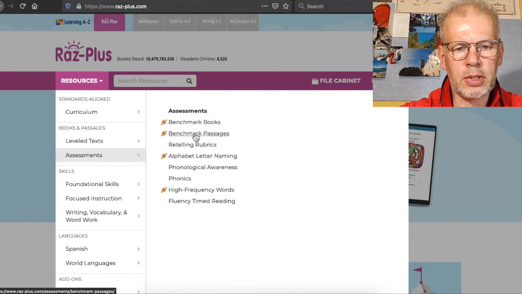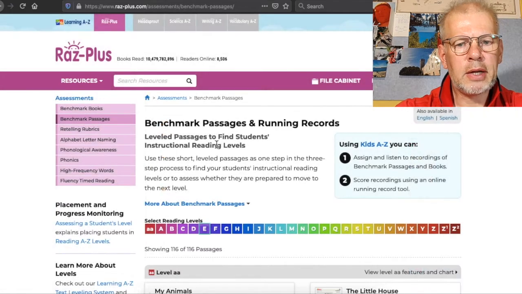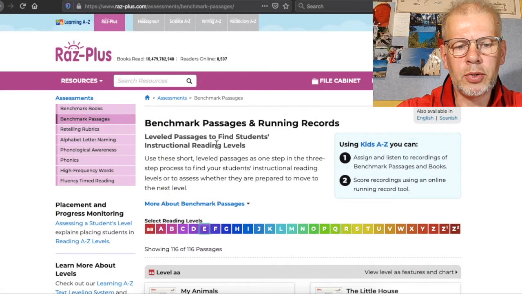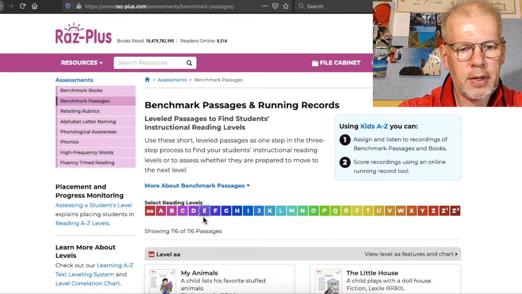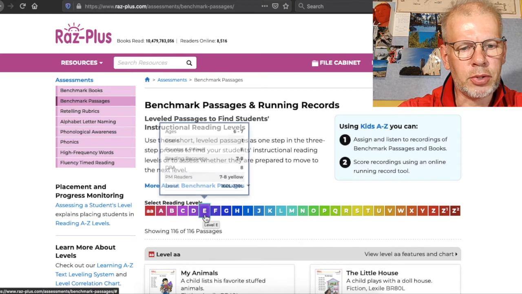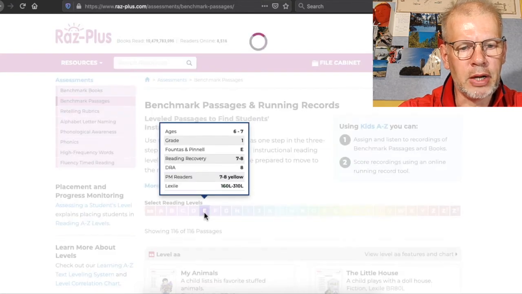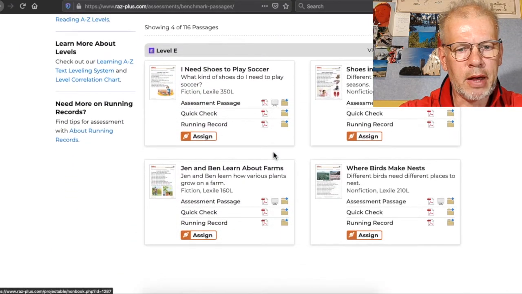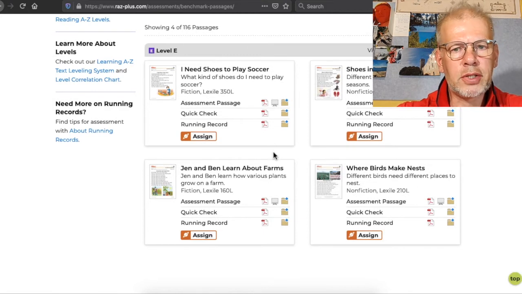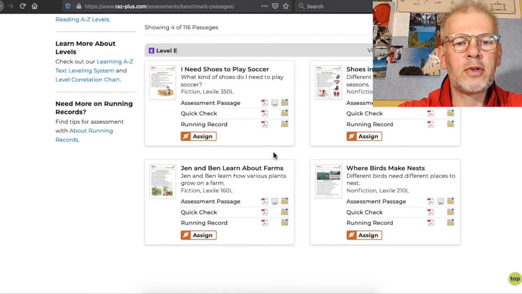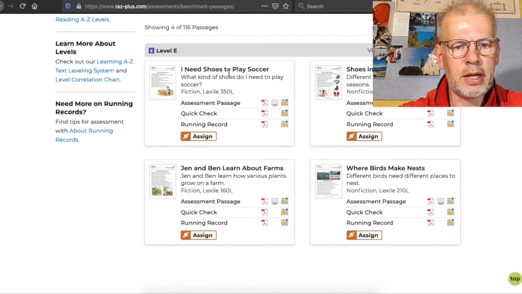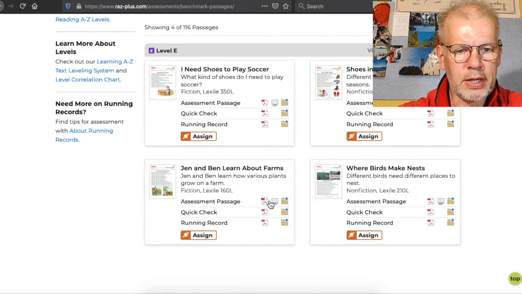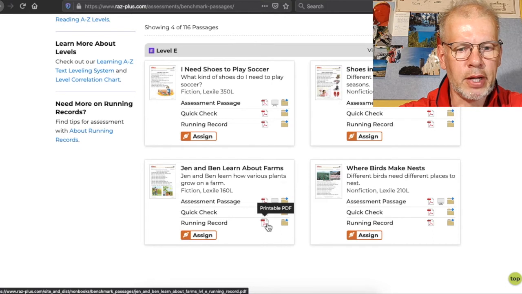So what you do is you take a benchmark passage. After getting to benchmark passages, you choose the level of the passage that you want to test. For example, in my case, I will choose a passage on level E. Here we have 4 different passages, 2 of them non-fiction and 2 of them fiction. Let's take the one, Jen and Ben Learn About Forms. Here you have the assessment package, quick check and running records.